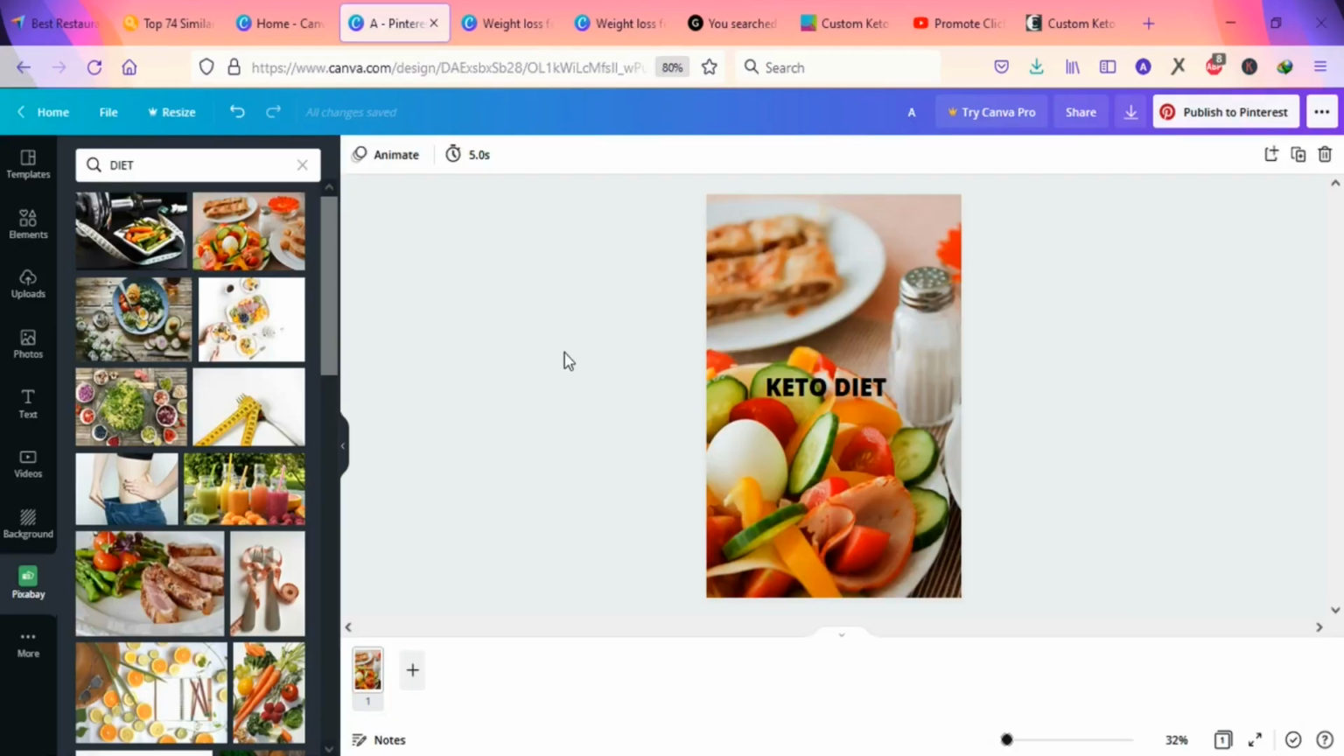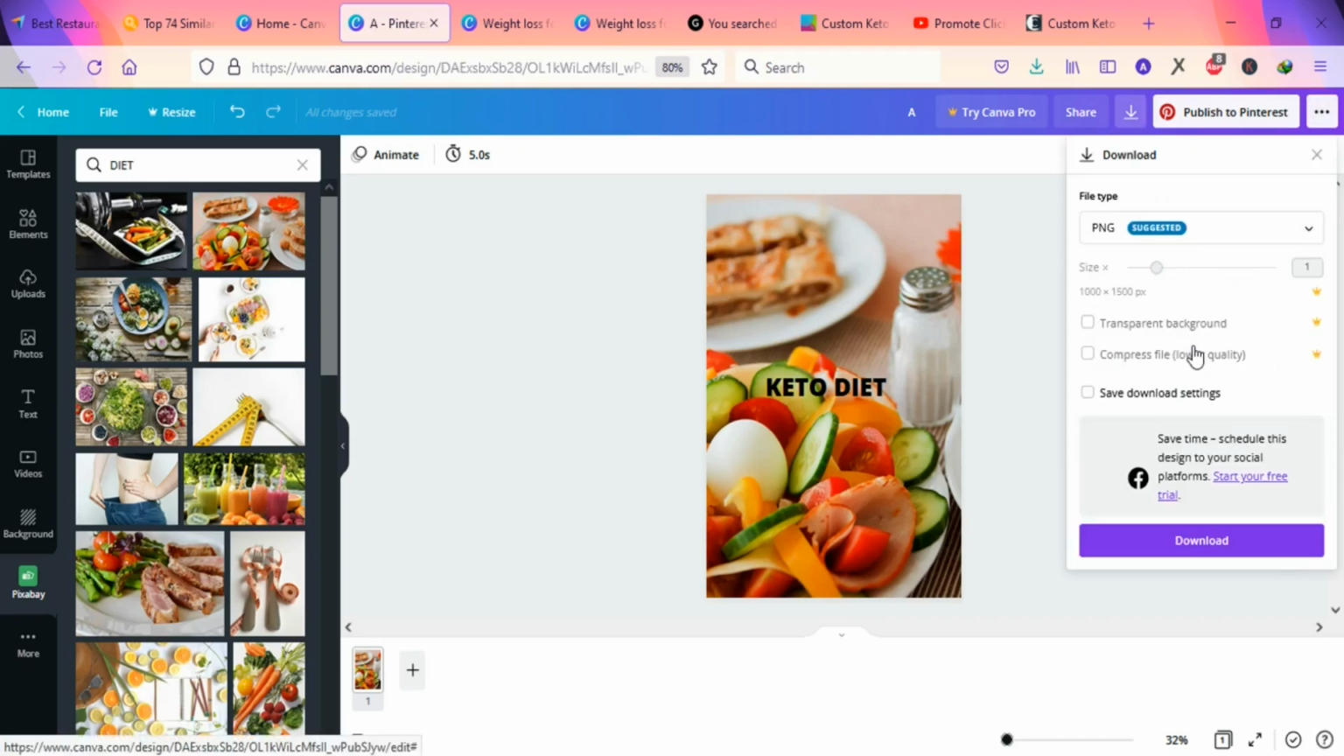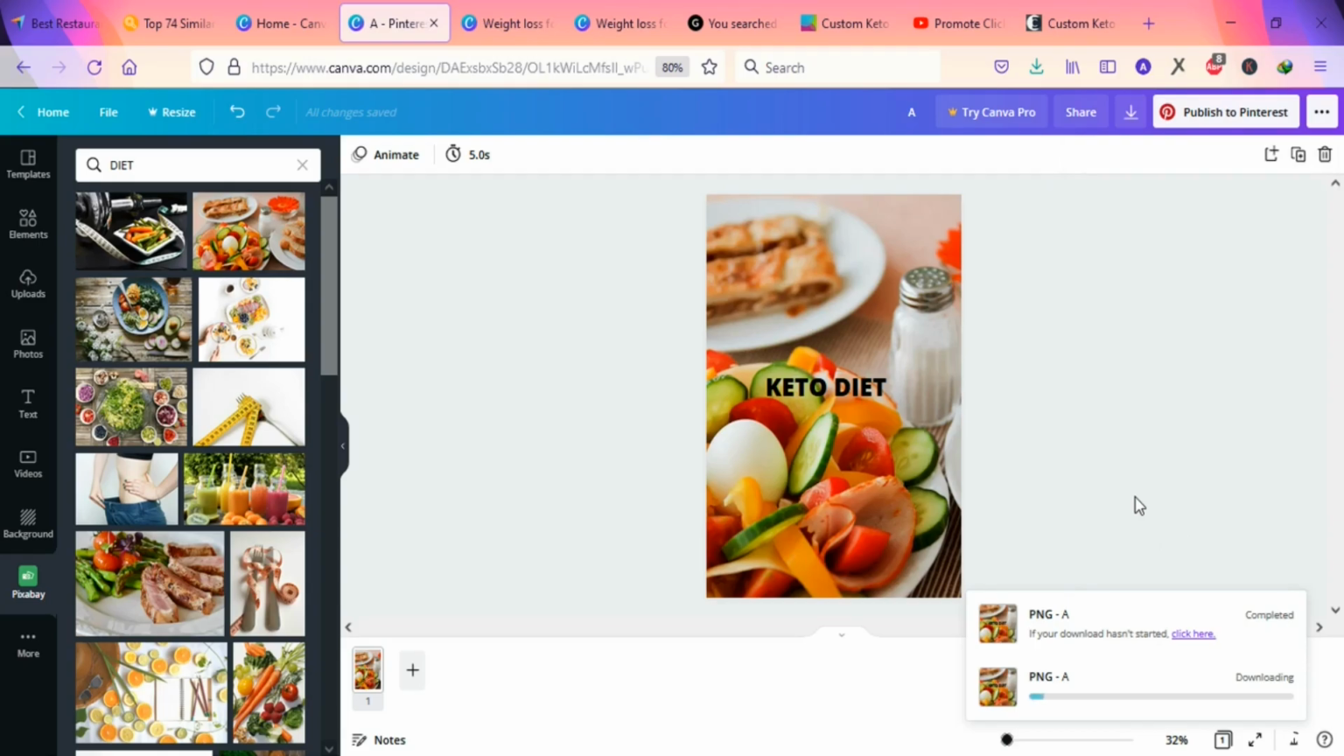When you come to Canva, you can see this is an example of a pin that I've created, and you can create a pin like this. It's very simple and easy. Once you create your pin, you come to these three dotted lines and click on that. Once you click on it, you are going to click on download so that you can download your pin onto your PC. You are going to leave it as a PNG file. Once that is done, you are going to click on download and it will be downloaded onto your PC.